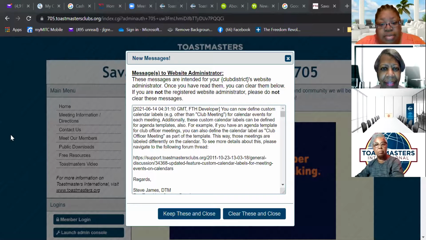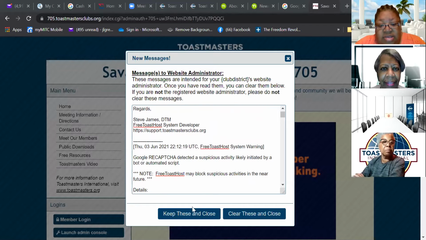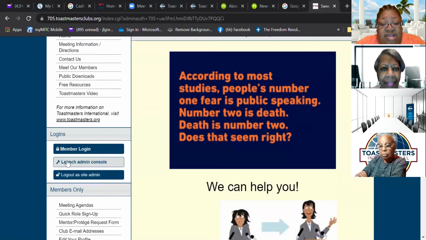Okay, so you want to make sure that on the website, I always keep those just in case. You want to make sure on the website you log in as an admin and launch the admin console.